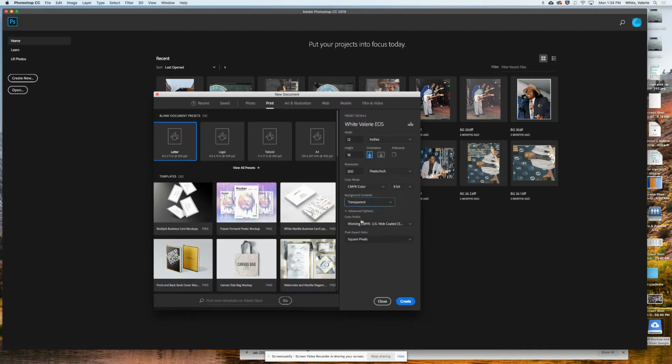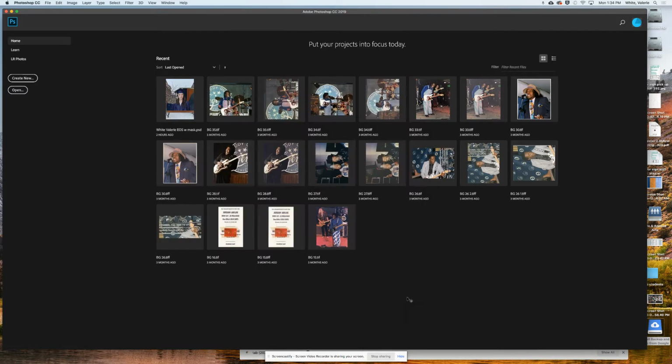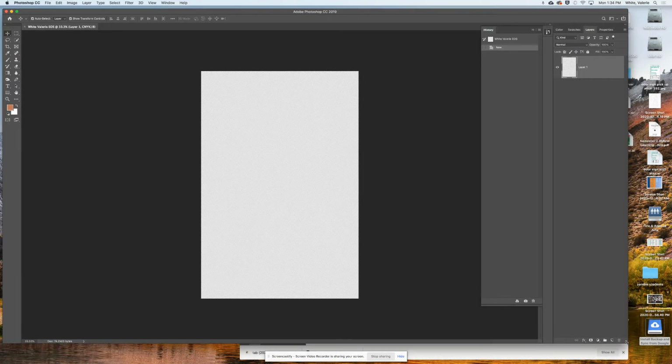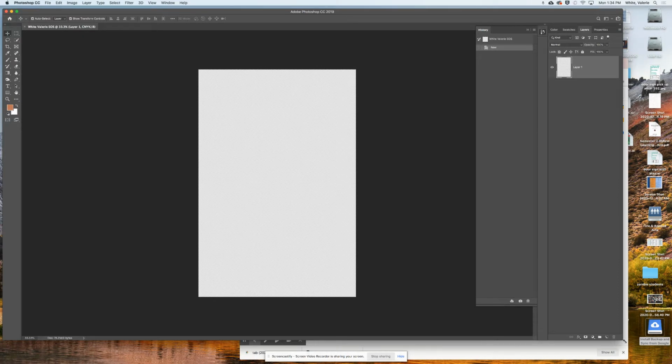So let's bring this down a little. There we go. Color profile is fine to leave it as is, working CMYK, and say create. You will end up with something that looks kind of like this. The next thing you want to do is you want to bring your images into this document. There are multiple ways to do this.